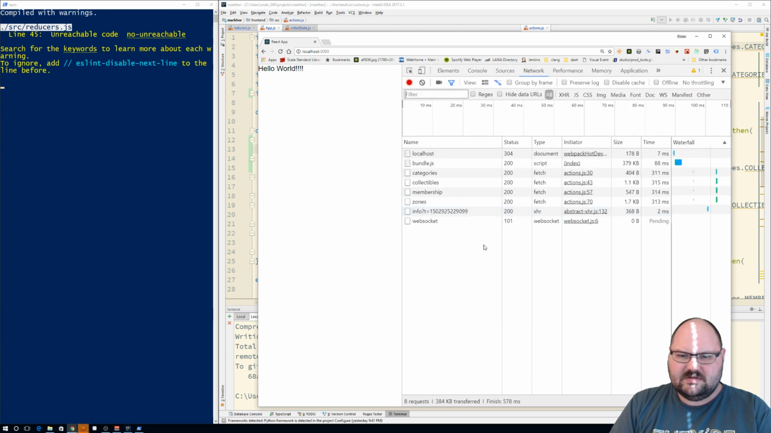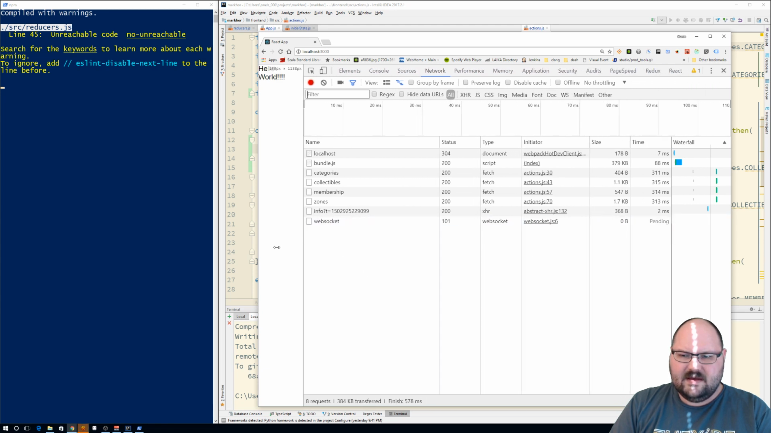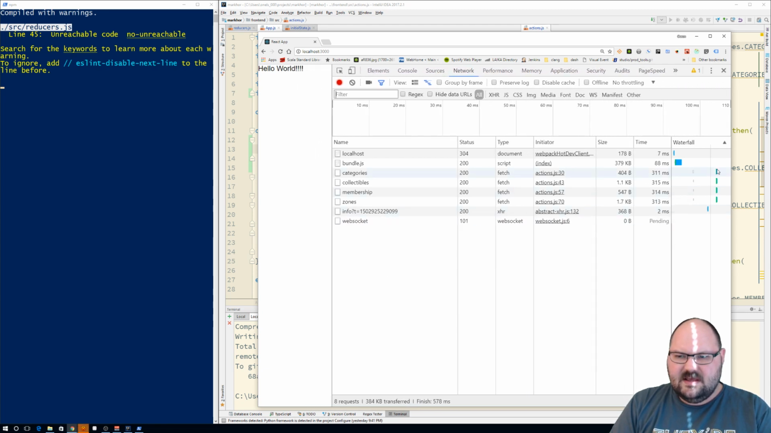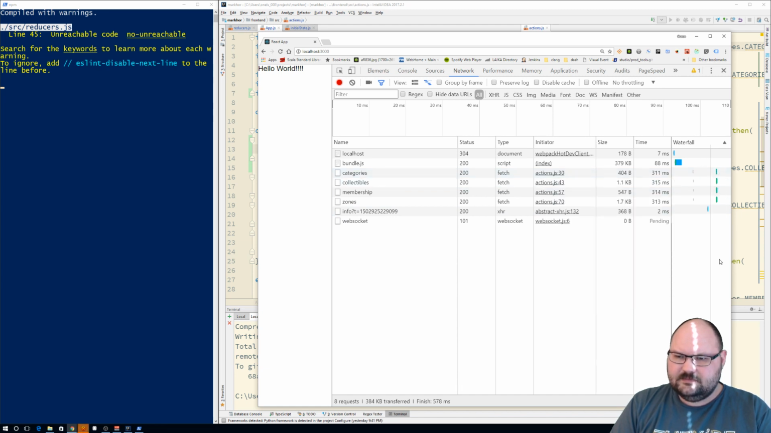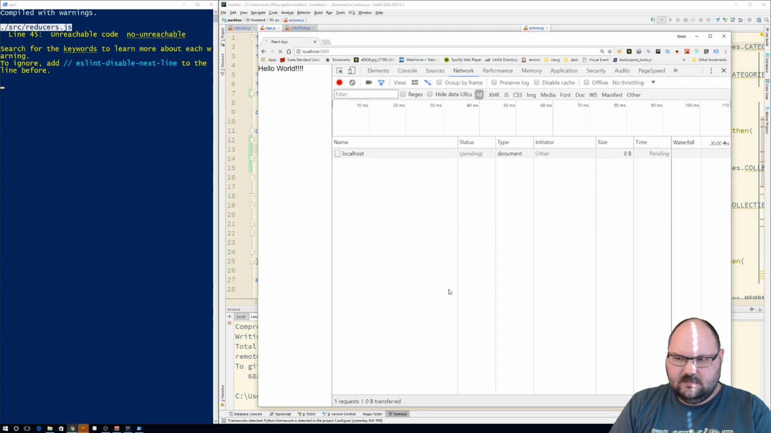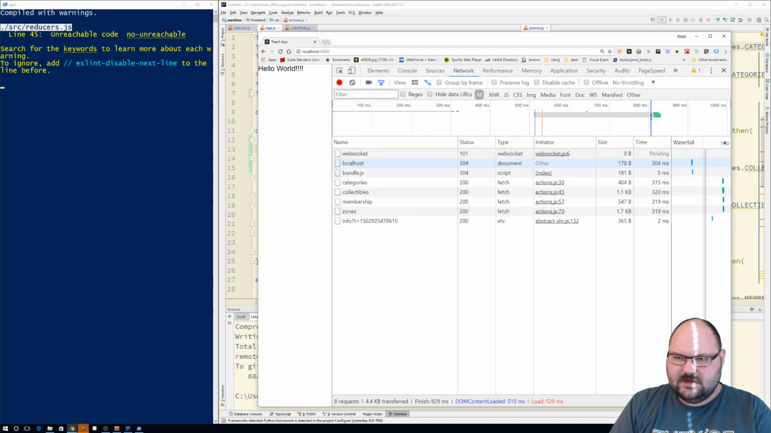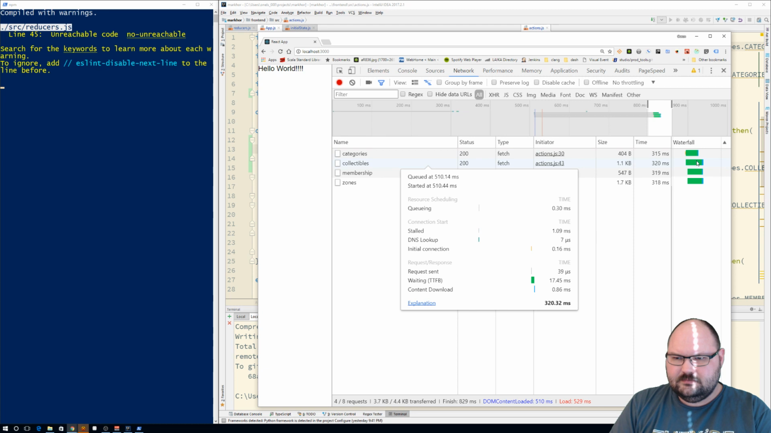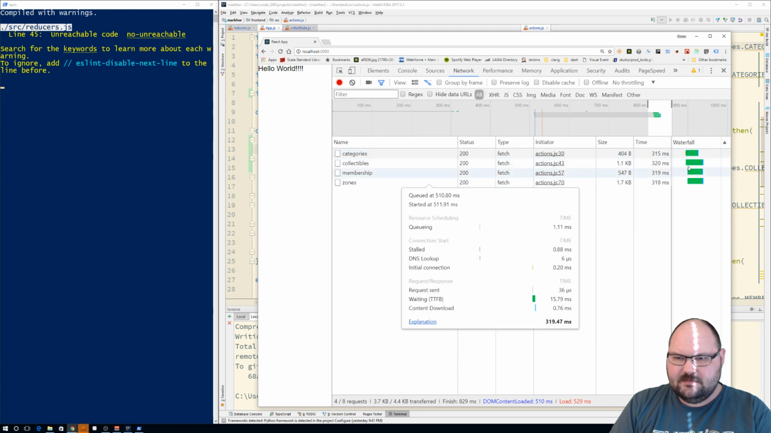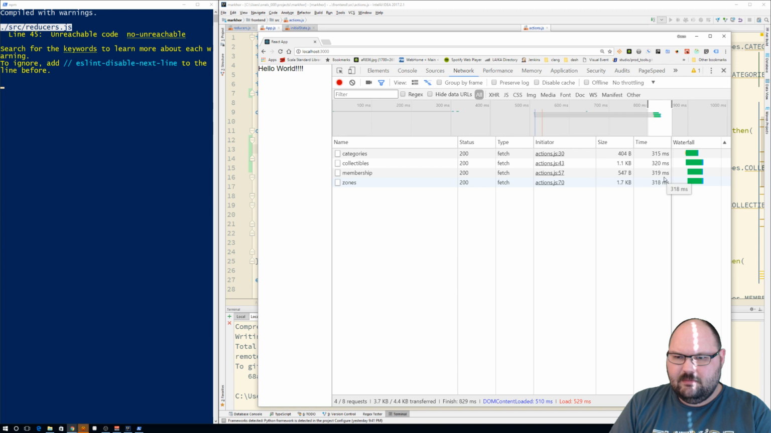And so the other thing I wanted to check was I wanted to look at the timeline here to see if these things were happening in parallel or not. And I mean, it looks mostly like yes. Yeah, I think so. These all seem like they're happening at the same time. And they're all ballpark 300 milliseconds. They're all pretty small payloads.